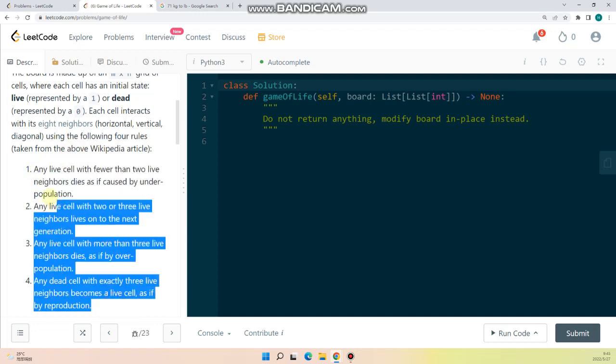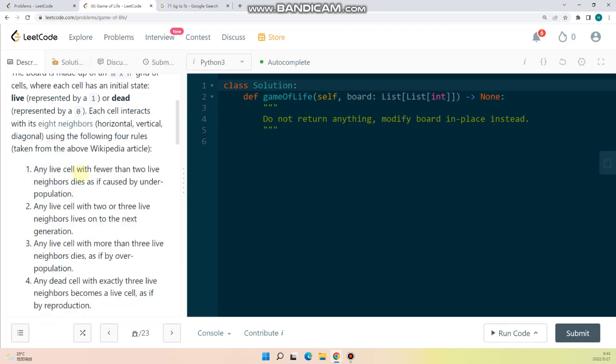Basically, if the original state is live, only if its live neighbors equal 2 or 3 will that cell continue to be live in the next stage, and if not, it will be dead. And if the current state is dead, only if the number of live neighbors equals 3 will the next state be live, else it will be dead.